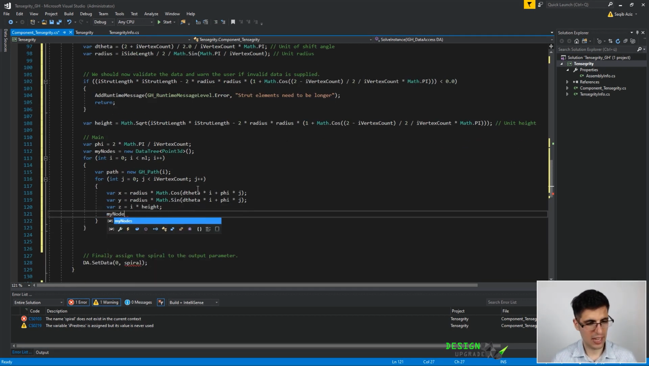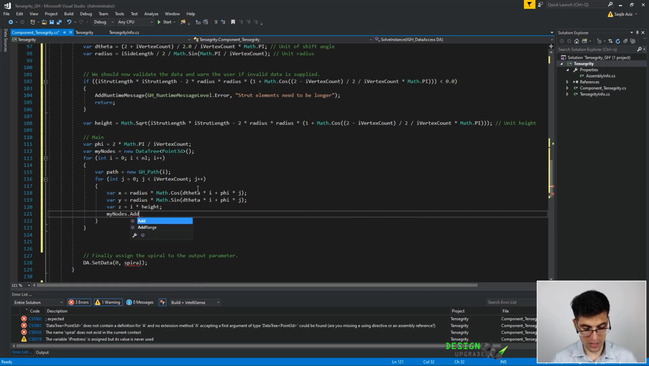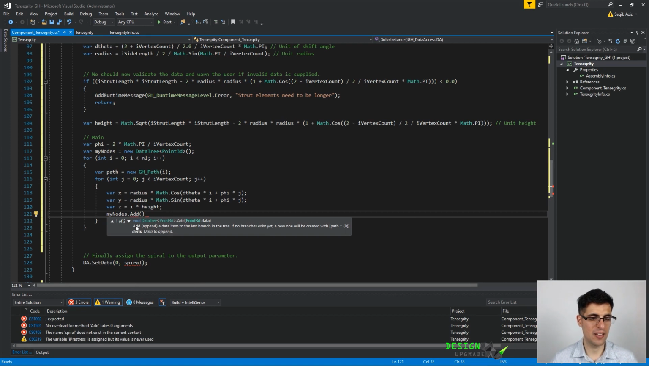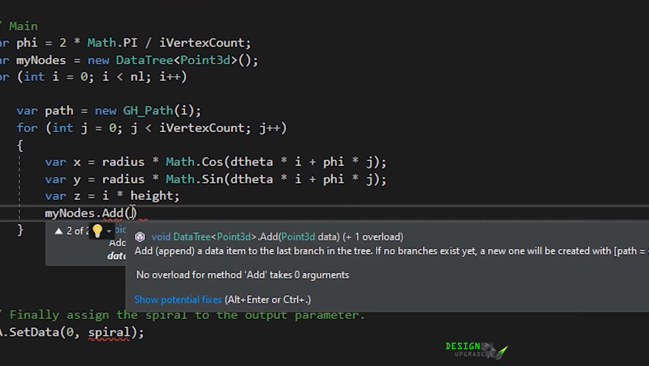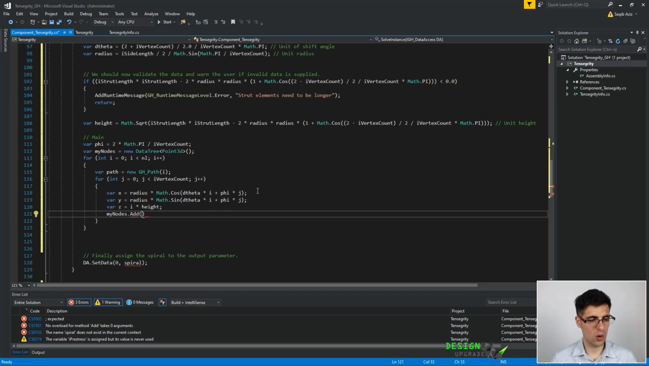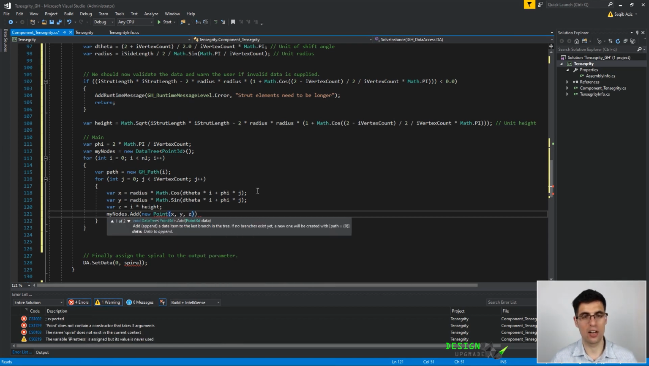Let's call my tree, and we are going to use the add method. And in Visual Studio you can see the possibilities that we have in terms of arguments. So this is the one that we are going to use. We are going to specify first the data that we are going to add, and then the path of the branch in which we are going to add these objects. So first, the data that we are going to add, of course, is our new point, and the constructor of our point is x, y, z. Of course, you can take a look into the RhinoCommon documentation to review it.